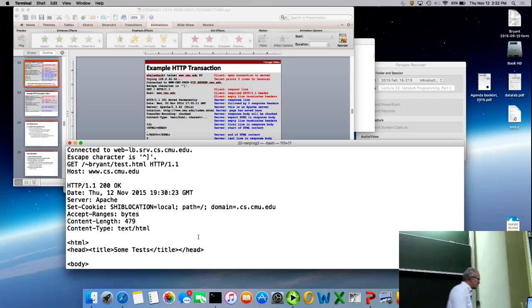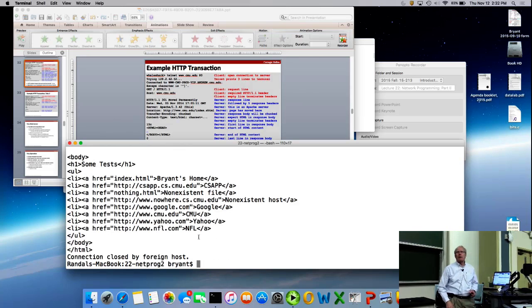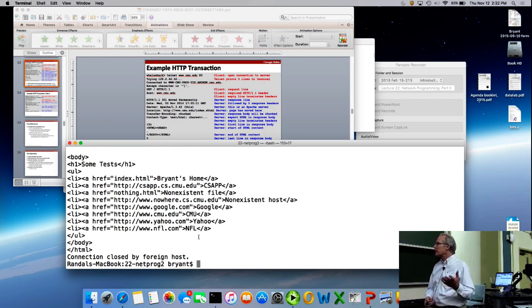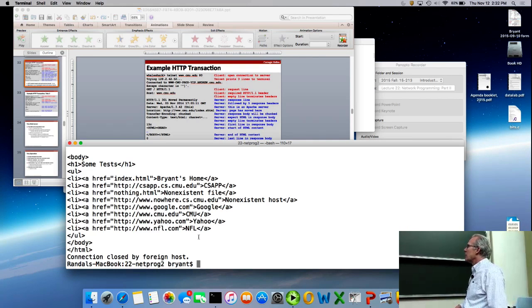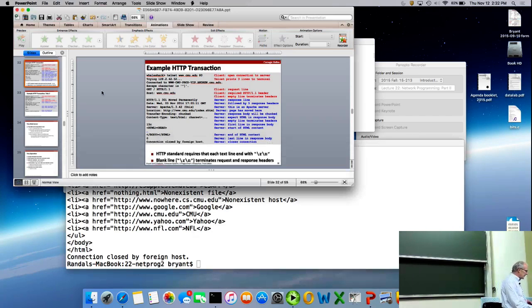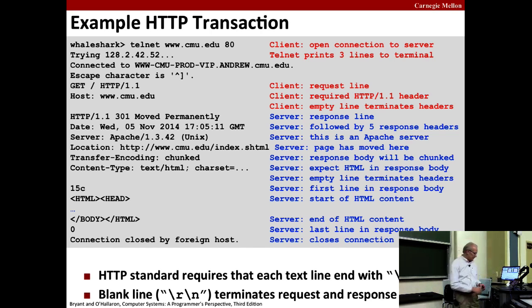And then it will return back the raw HTML that this web page had, which I typed. I did this by hand, but you can imagine other types of things. And then it just closed the connection. So you can see that this returned both the header information and the actual content information as well. And so that's a general idea of what an HTTP transaction looks like. And the slides go through a different version of it, but it's the same general idea.